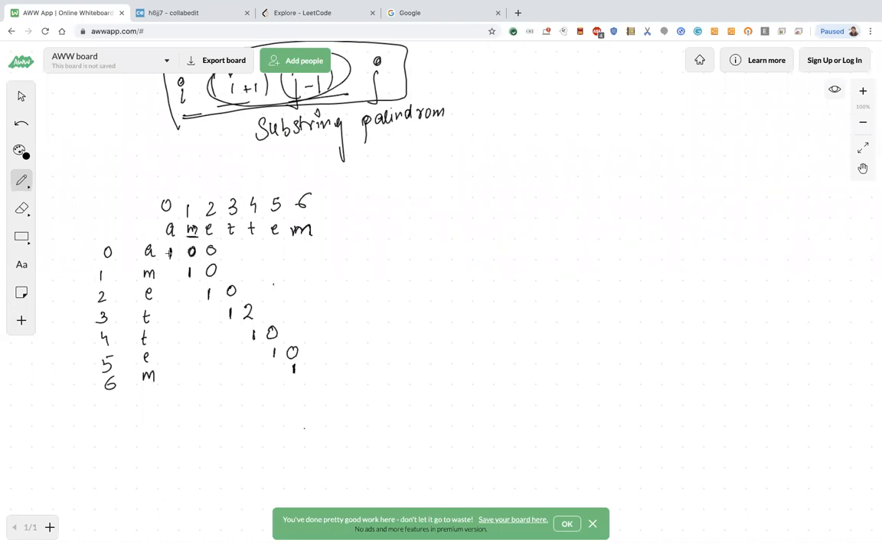Now I'm checking all the strings of length 3. So I'll fill like this. This M to this E, they are not matching, so anyway this will be 0 even if E is matching. Now this E to this T is also not matching, so I'll put 0 here. Now this T to this E is also not matching, so I'll put 0 here. Now this T to this M is also not matching, so I'll put 0 here.